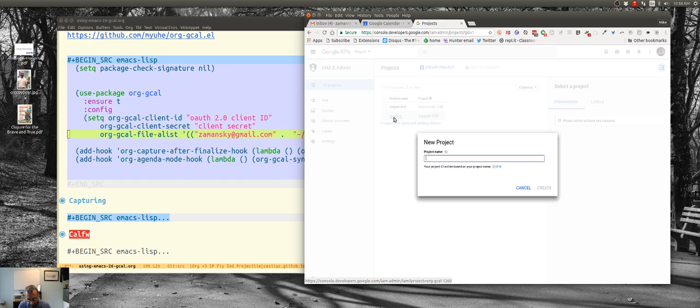Let's give this, let's call this Using Emacs. We will create this. This will take a few seconds to actually do the create. Hopefully it will. There we go.